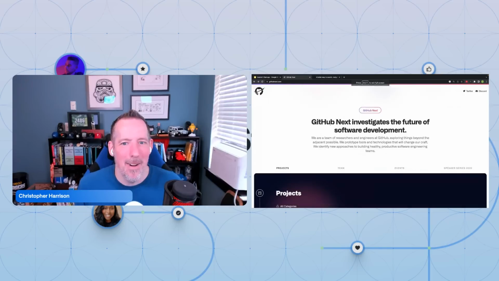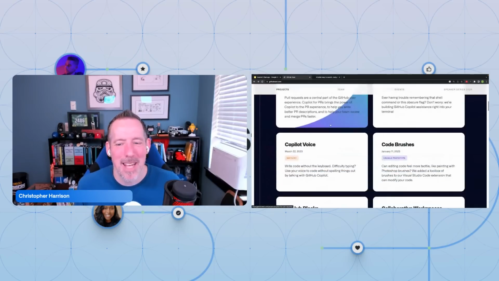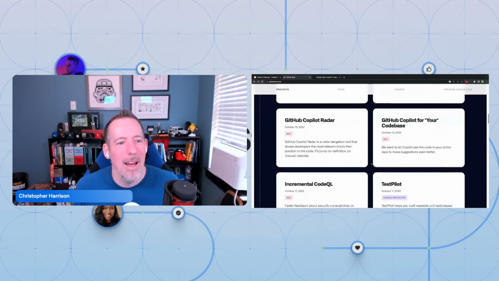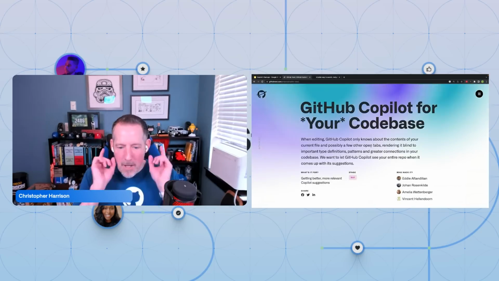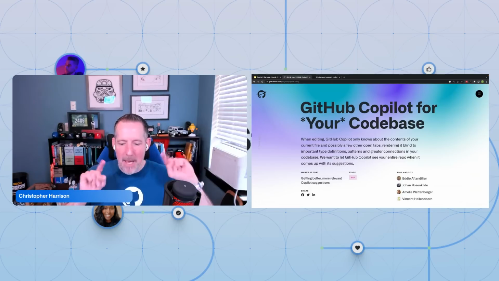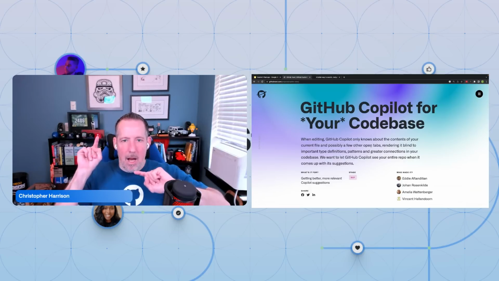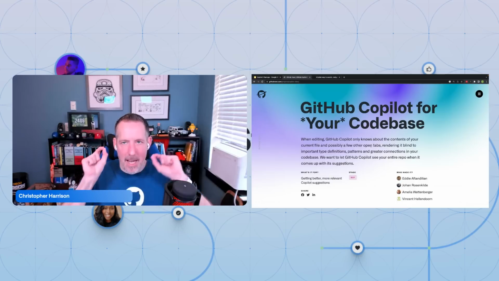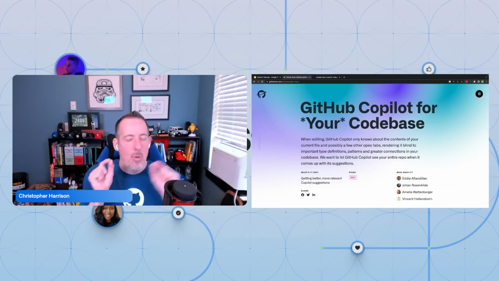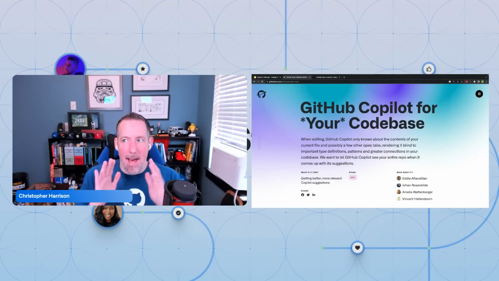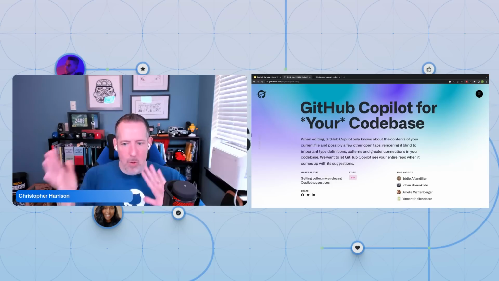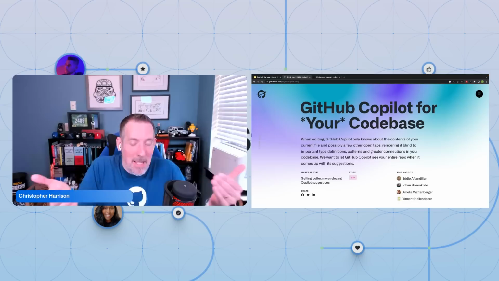I want to go back here. Okay, so I'm back on Copilot Next. I'm going to scroll down on Copilot Next, and right here, GitHub Copilot for your code base. The question that Thomas asks about being able to train GitHub Copilot on your code base is one of the two or three most common questions that I get asked anytime I'm doing a presentation for a business on Copilot. And this is something that we are looking at implementing, that we are trying to build out. So it's something that's there.